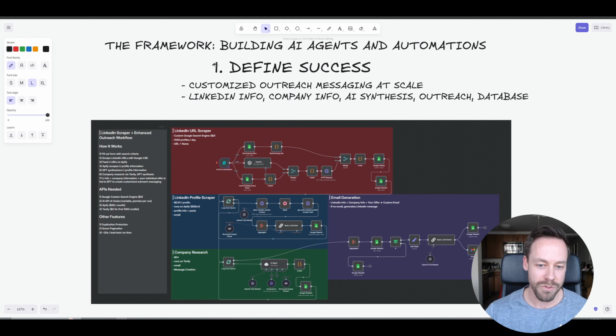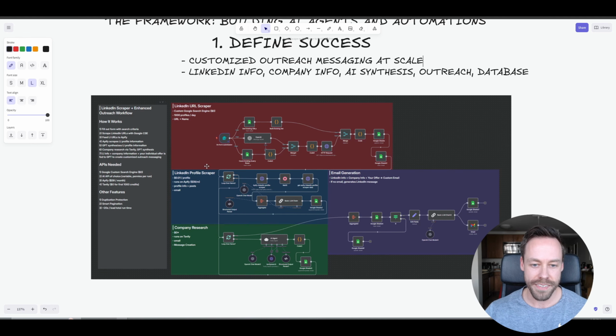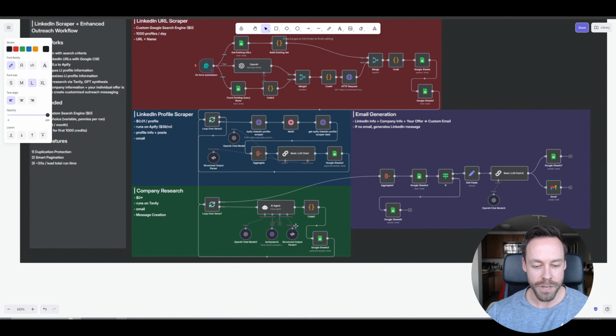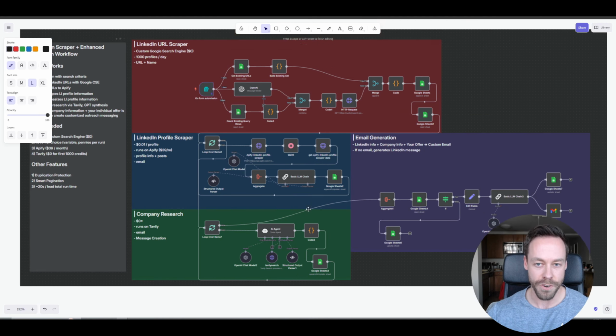And if you look at this workflow, this is how it's broken up, right? In the red and the blue, that's all the LinkedIn information. We're doing scraping on the URLs and the profiles themselves. Green is the company information, right? This is where we're using Tavily to search for that. So we've gotten the first 2 parts, right?